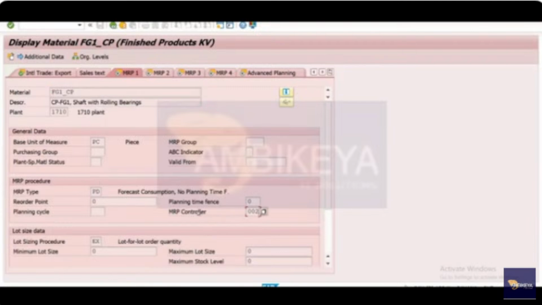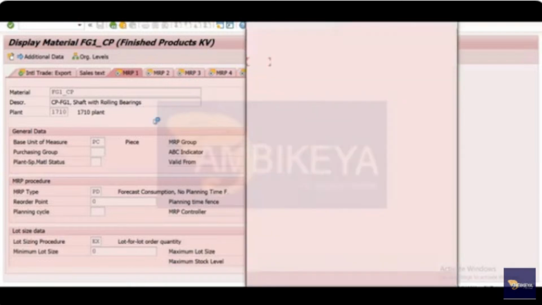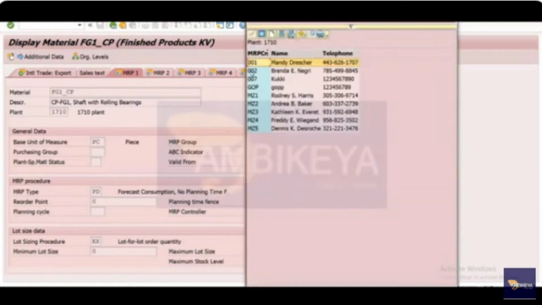The same MRP controller is responsible for multiple materials, hundreds of materials. Who will plan them? This MRP controller will, so for that we have to maintain values here: who is responsible for this? Suppose, for example, you can see here some of the names of the persons, Mandy, Richer or Brenda. These are the responsible persons.